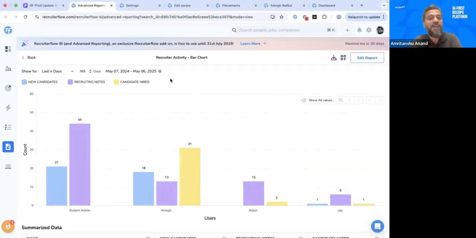Apart from vertical bar, we have also added groups of bar charts so that you can compare trends across different metrics. In this one, we are comparing recruiting activity of how many candidates different recruiters added during a time frame, how many notes they have added, how many candidates were hired. So you can not only use bar to see one group, but you can also compare and see trends across multiple groups using bar. Apart from this, we have also added line chart.